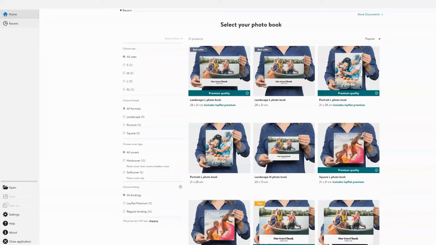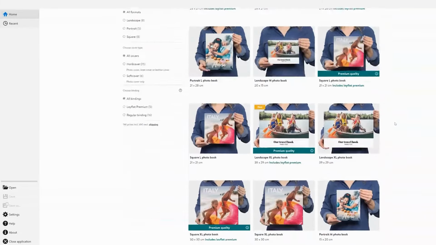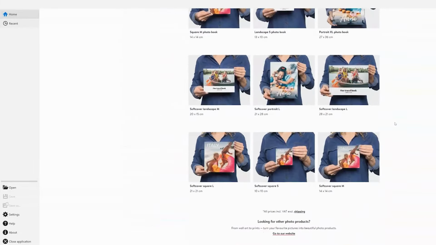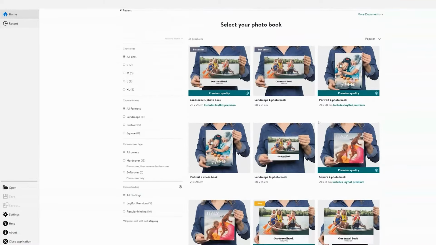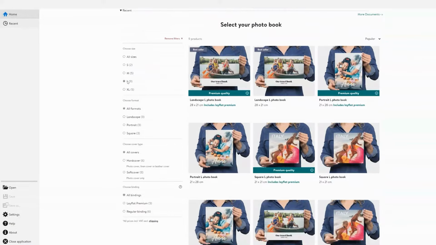Now that you have the editor installed, let's begin by choosing your photo book size and type. We offer a range of sizes and formats to suit your preferences, from small to extra large and landscape to square. We also have different types of covers and binding options, such as hardcover, softcover, and lay flat. Once you decide, click on your preferred option.